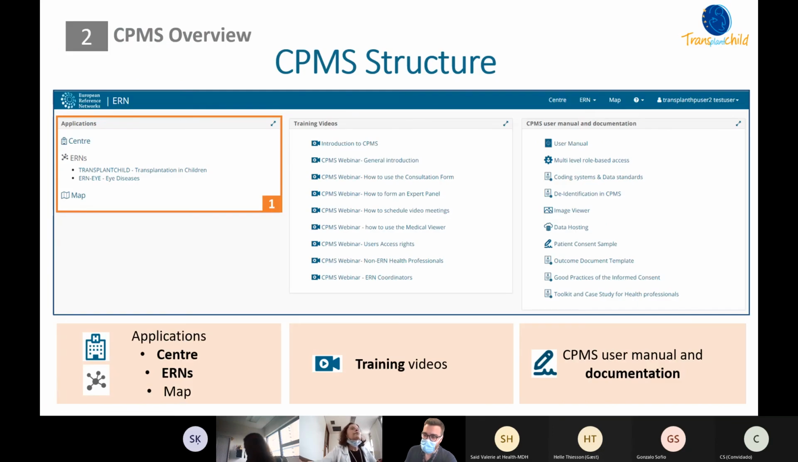Once you enter the CPMS, you see the 3 main blocks. On the left, the main application panels, where you can see your centers, the different ERNs you have been accepted to, and some training videos regarding the CPMS, although with this webinar you will be an expert, so don't worry. And on the right, there are some documentation and user manuals regarding the CPMS, like data usage or image viewers, but these are more technical documents, so don't worry about it.